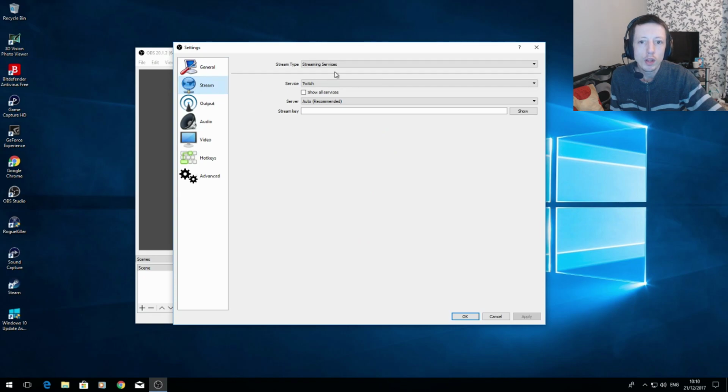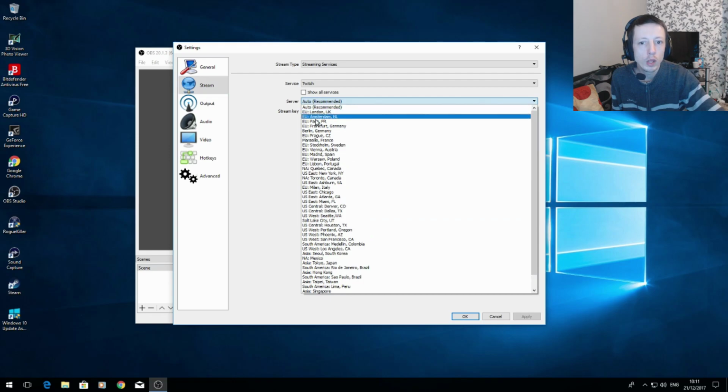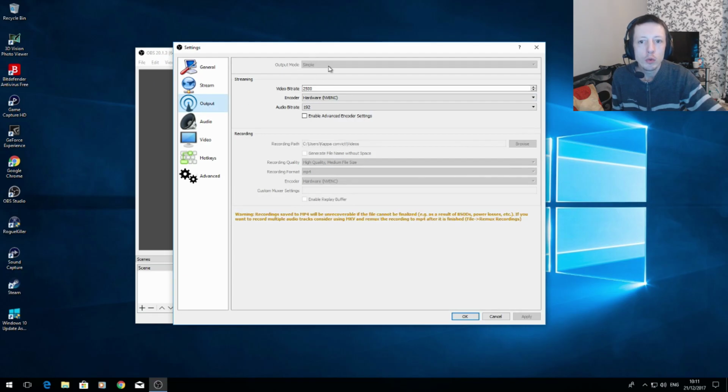And then you can choose if you're streaming, who you're streaming through, your stream key. As you can see, I've not got anything up here at the moment. The server can be auto, or you can basically choose where you want it to be. Normally I pick London, UK. In the output section, you can choose the video bitrate, what your encoder is, the audio bitrate, and so on and so forth. Just make sure that if you go here to recording format, you change it to MP4.